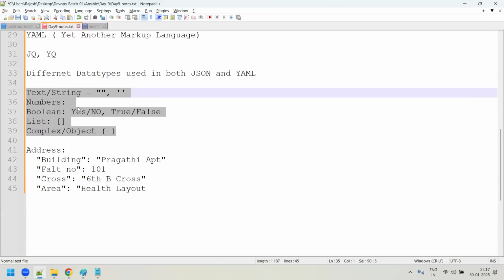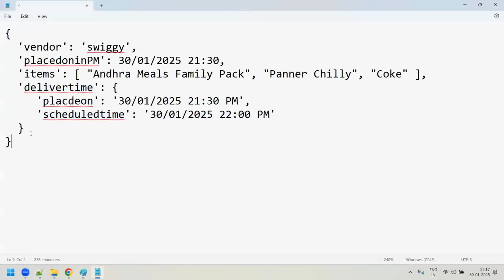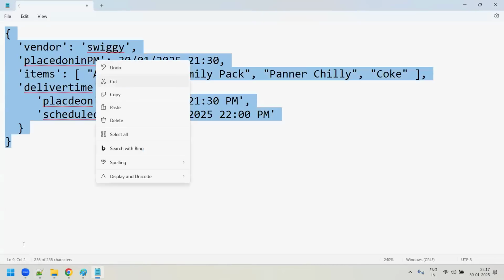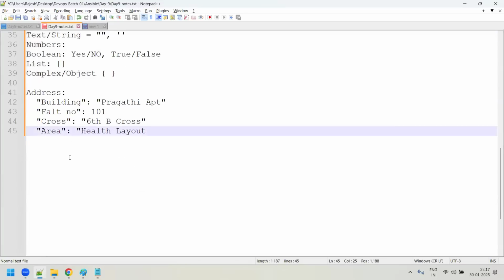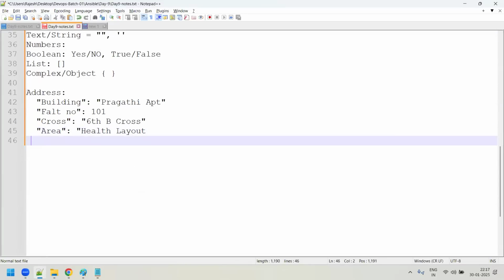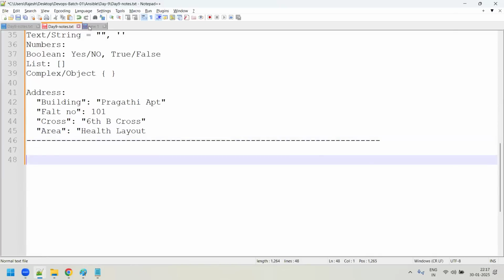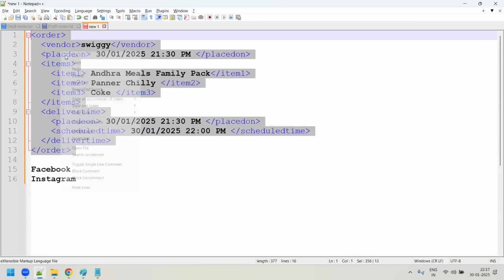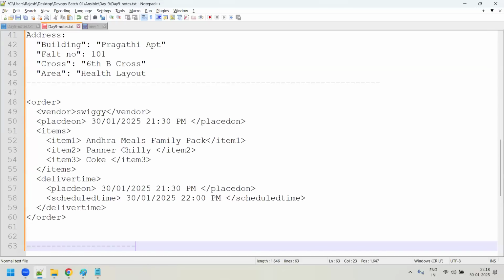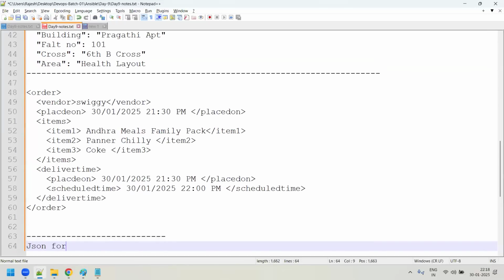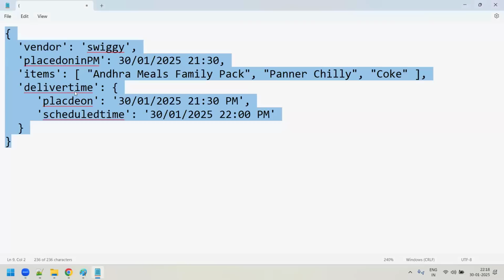Now, you will say the same thing, Rajesh: okay, I got your point, you have written everything. Let me do one thing. Let me copy this whole thing and paste it here as notes, so that you have this information. And afterwards, the same thing I will represent in JSON format. So this is what the JSON format looks like.